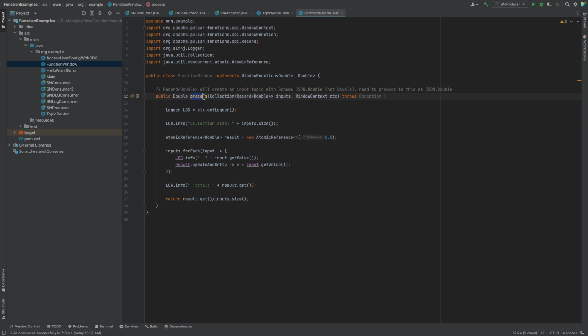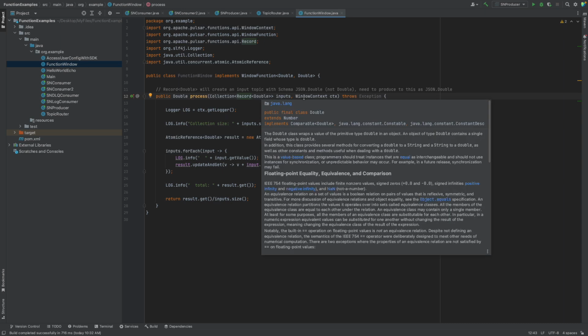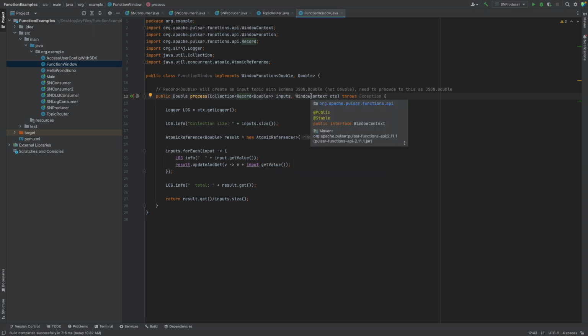We still use the process method, but now we bring in a collection of records of type Double, and we return a Double. So now instead of getting one Double in, we get a collection of records of type Double, and then again, the WindowContext object, so we can see exactly what comes into this function.